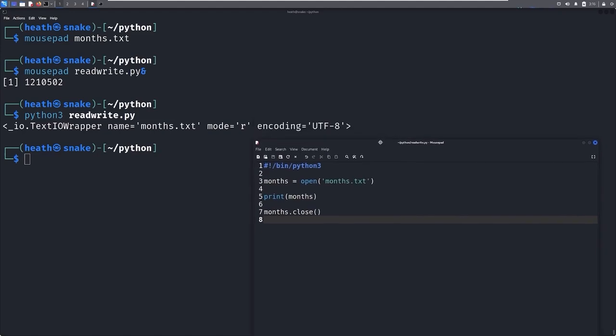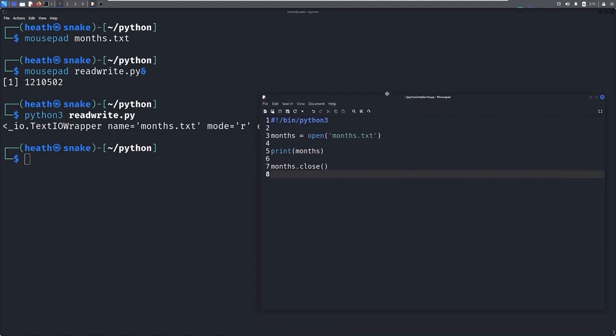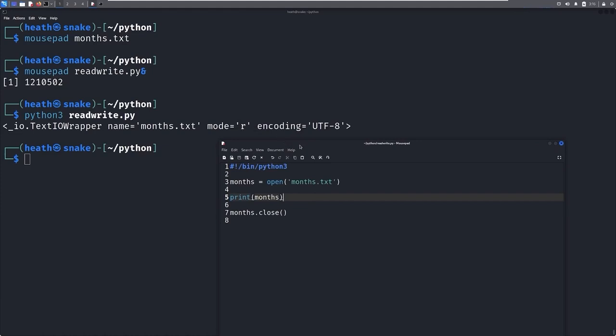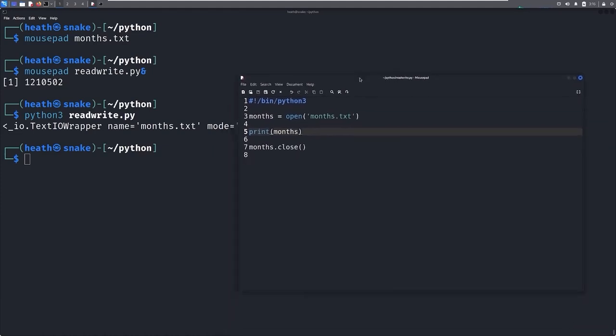Some of the information that we can get, by the way: we can ask ourselves, is this file readable? So we have mode equals R, and this is one way to check it. There's a couple of ways we can check. We can print out months.mode, and that will tell us what mode we're in. We can also print out months.readable, and that should give us a Boolean, true or false.